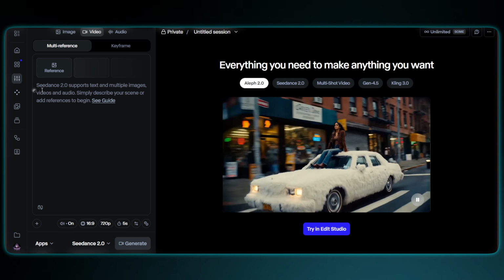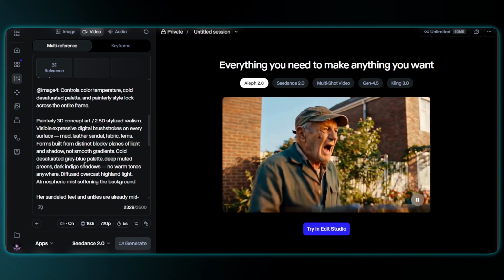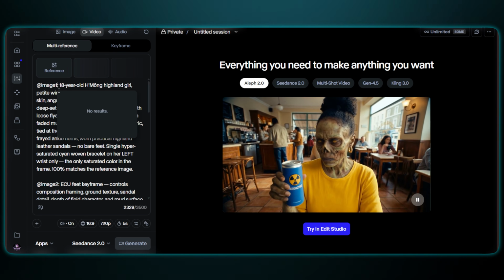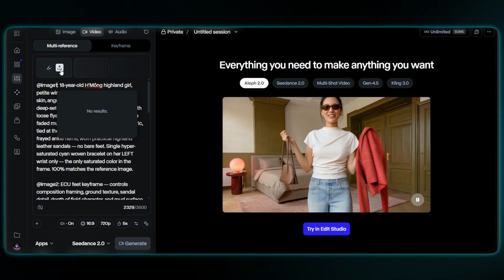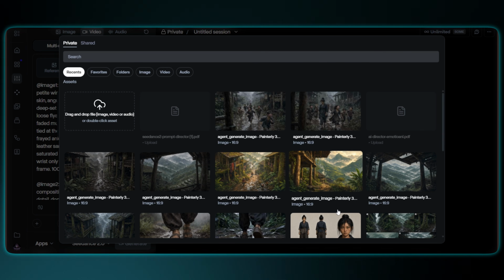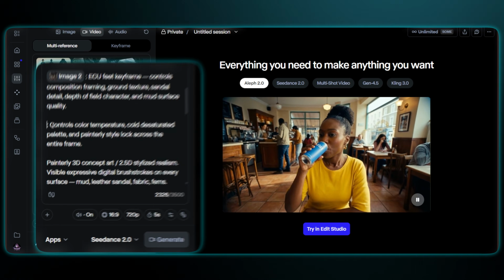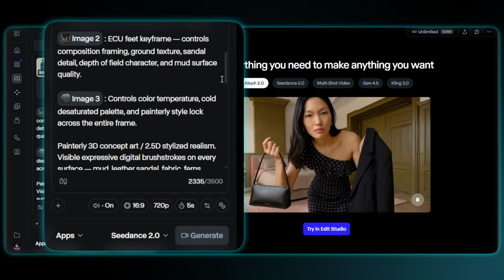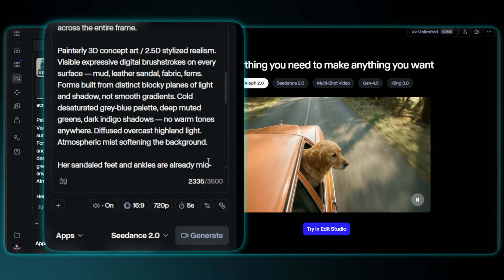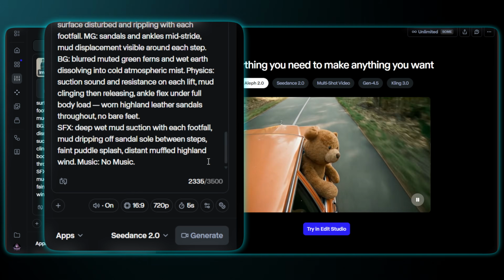For this example, I'm using Seedance 2 Mini inside Runway. I'm selecting it here to show you the main interface, but you could easily do this inside the agent chat just like we did with the character sheet. So now, I just paste the prompt here, select the assets from my library, tag them directly into the prompt, and hit generate. That's it.